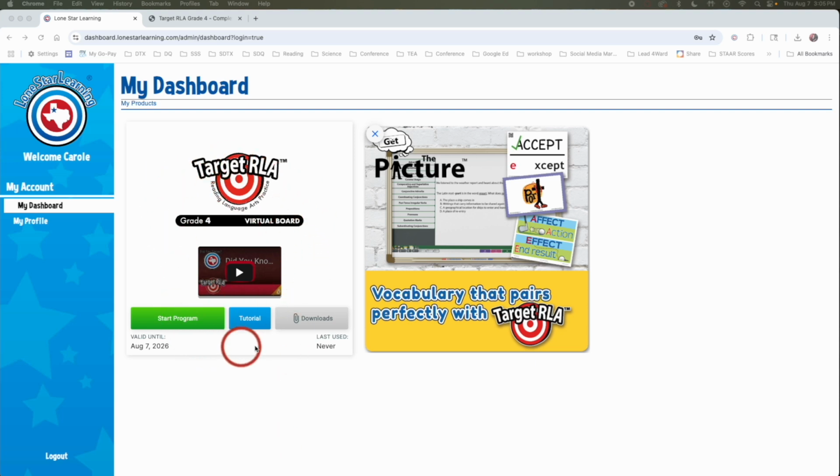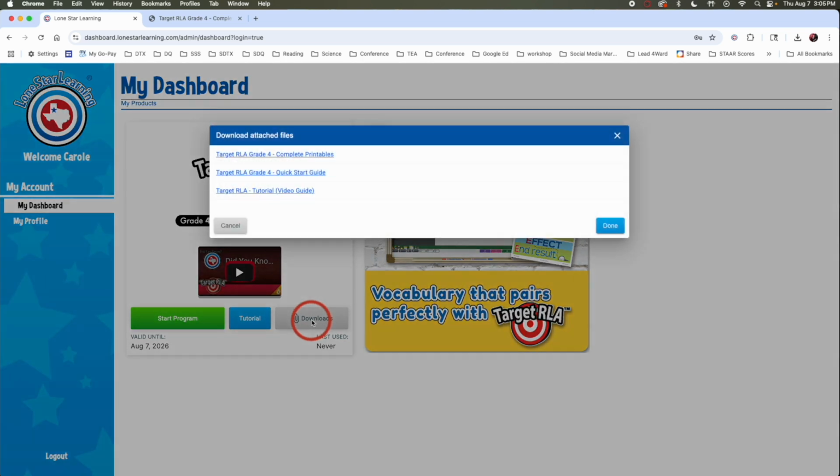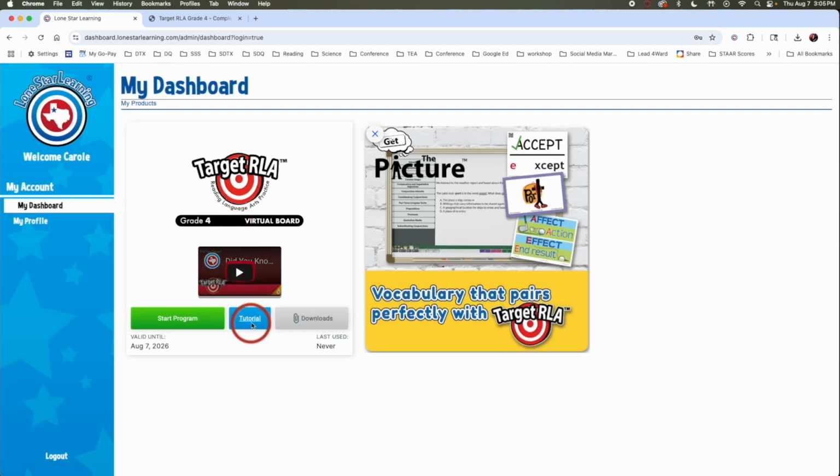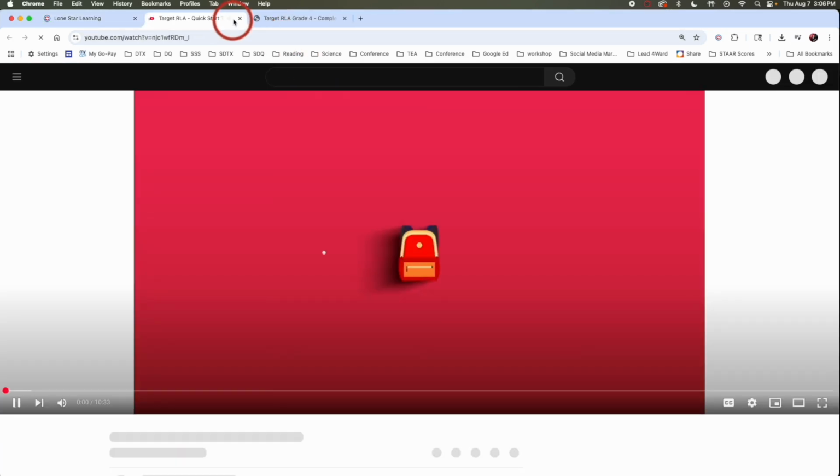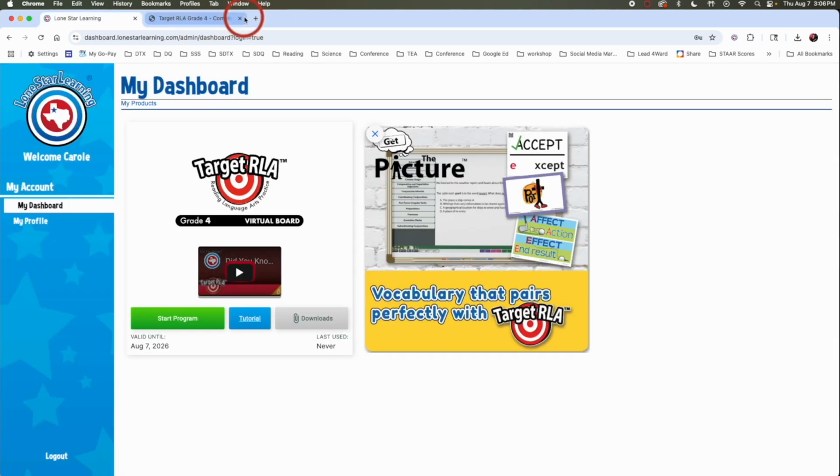On this card, you'll see a few helpful tools. The button on the far right of the product card is your downloads. Here you can find the complete printables and a quick start guide. The middle button of the product card is a tutorial button. If you need to access this video for a refresher down the road, come back and visit here.